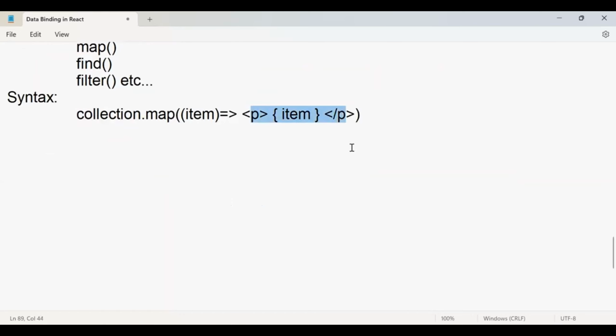If parent is a dropdown, then this is an option. If parent is a row, then this is a cell, like that. You can define based on that. This is basically how we can handle it. Actually, this is a callback function which collects every item from the collection and returns. That returned item you can present any way. This is one example. Let me keep this example.